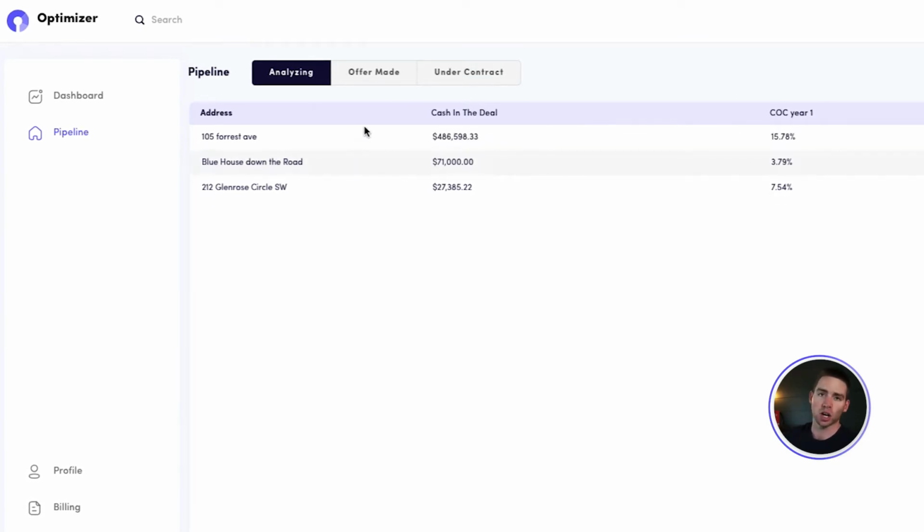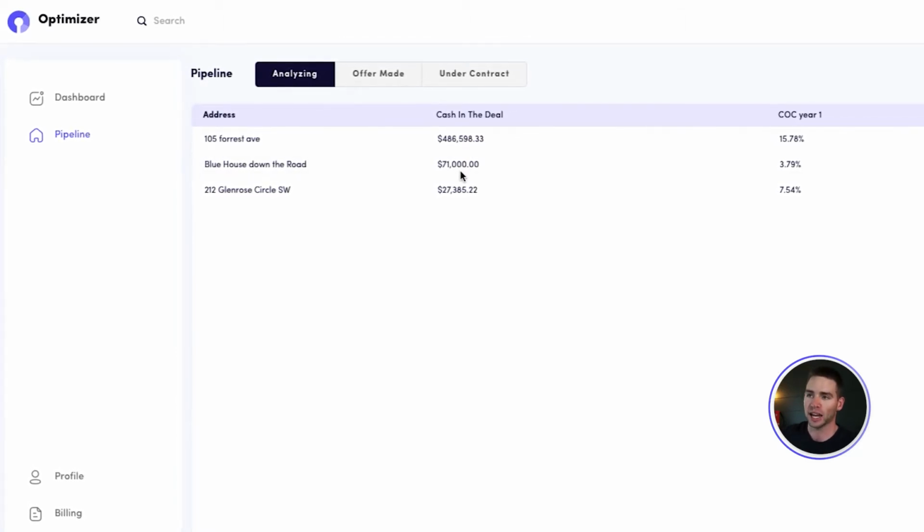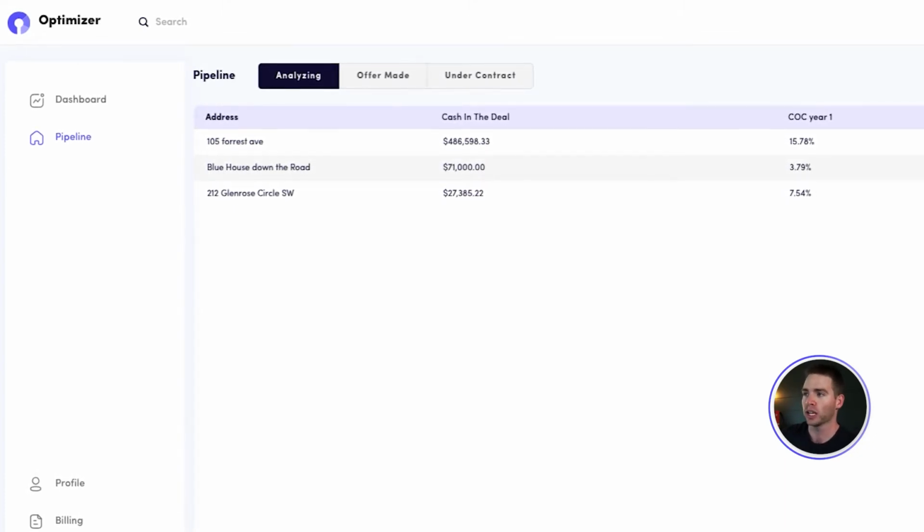One of the things I love about what's going on here is that each of these deals shows me a snapshot of everything I'm looking at. It shows me the cash in the deal, which is how much money I'd have to put in to invest in this, my down payment. It shows me my cash on cash for year 1 and my IRR at year 5. So from a very quick glance, I can see all the different deals I'm analyzing and their key financial metrics, which I really like.